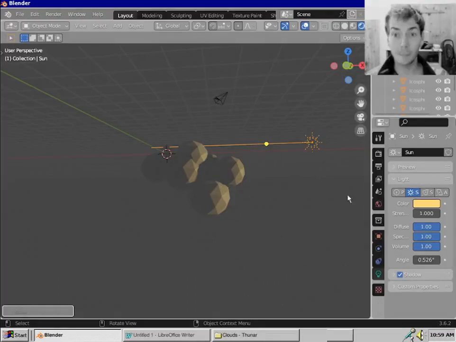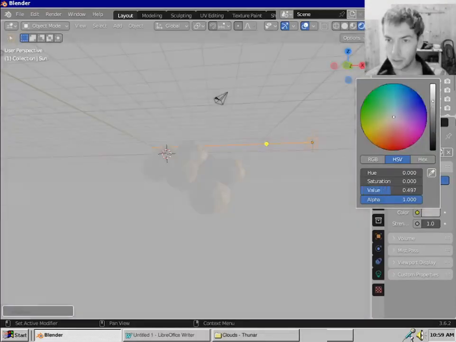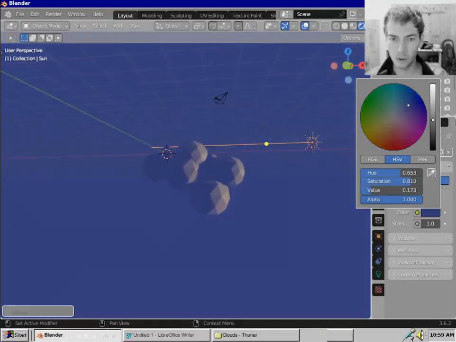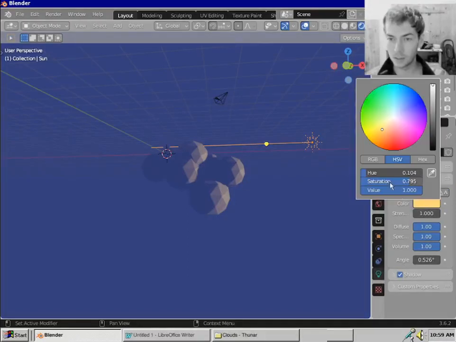Now we need to make the background look like a sky. So we're gonna go to this world tab. We're gonna choose the color and we want a nice blue like was in that photo. It was kind of a darker blue, I think. And now the blue is kind of canceling out the yellow in the sun. So we're gonna go back to the light and we're gonna saturate it a little bit more.